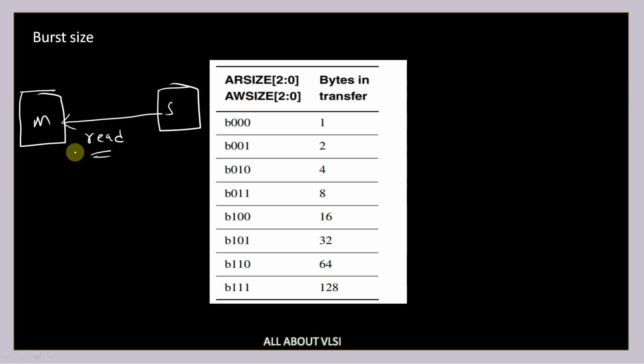Now, let's say in this read operation specifically I want to receive 3 packets, and the size of each packet should be only 1 byte. Then how am I going to decide this?